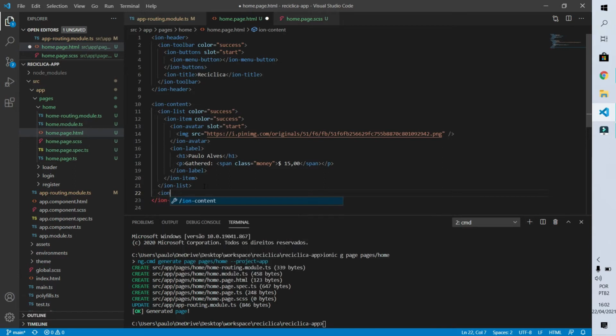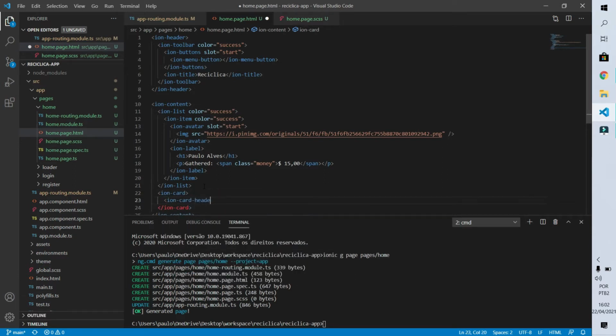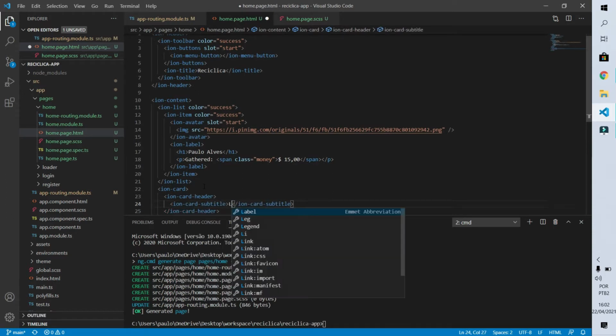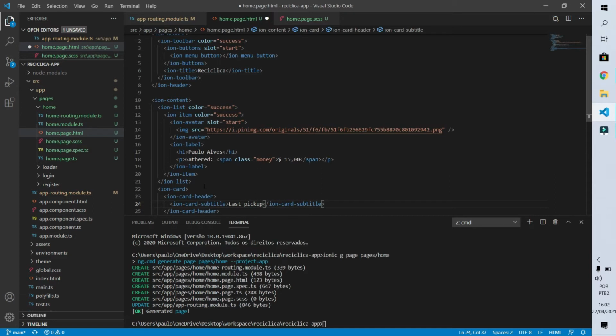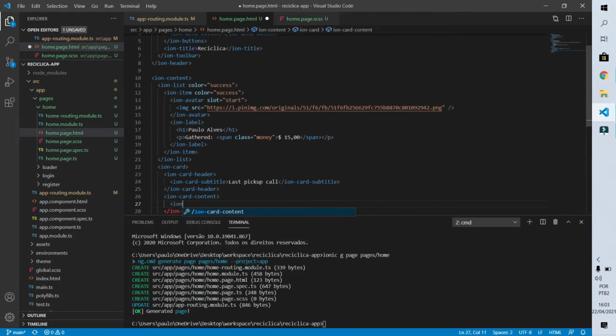For this, I'm going to create a card. This card will have a header. This header will have a subtitle, and I will inform that the subtitle is last pickup call. And now let's identify the content of this card. I'll inform that this card has an item and this item has no lines. I mean, it will not have a bottom border.